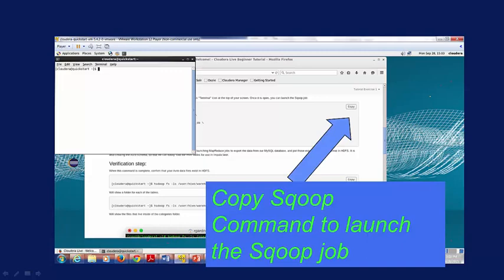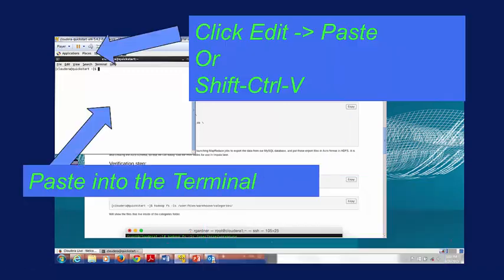Within your tutorial, you have this little button that says copy. This button will copy the code inside the window, and then we can take that code and paste it into the Cloudera terminal window. Our first task is to copy the Sqoop command in order to launch the Sqoop job for moving this data. To paste it into a terminal window, you can either right-click on top of the terminal window and choose Edit and Paste, or you can just use the Shift-Control-V command if that is easier for you.